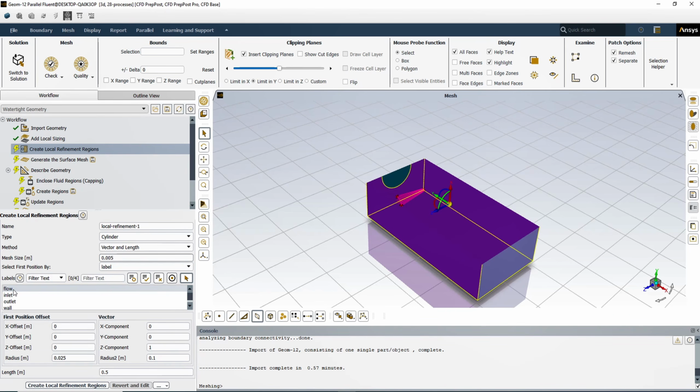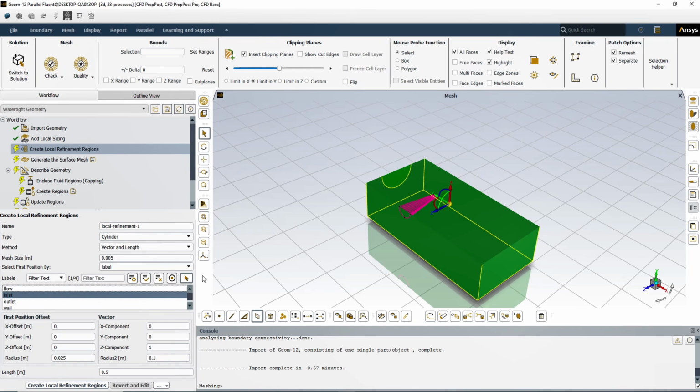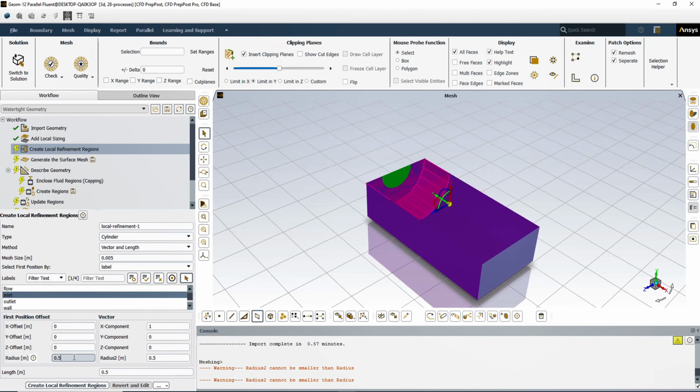If we select the flow, the software will create a cylindrical refinement in the middle of the domain, but we need to create a regime at the inlet. Therefore, we choose the inlet, then offset the vector in the x component by setting it to 1. For the radius, we set it to 0.25, and for the radius 2, we use 0.252. The length can be adjusted. I use 1 meter, but 0.2 meters is sufficient for our needs.